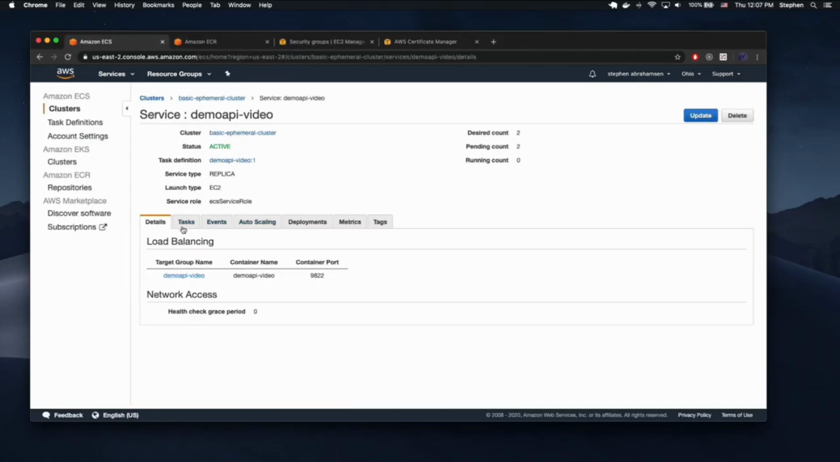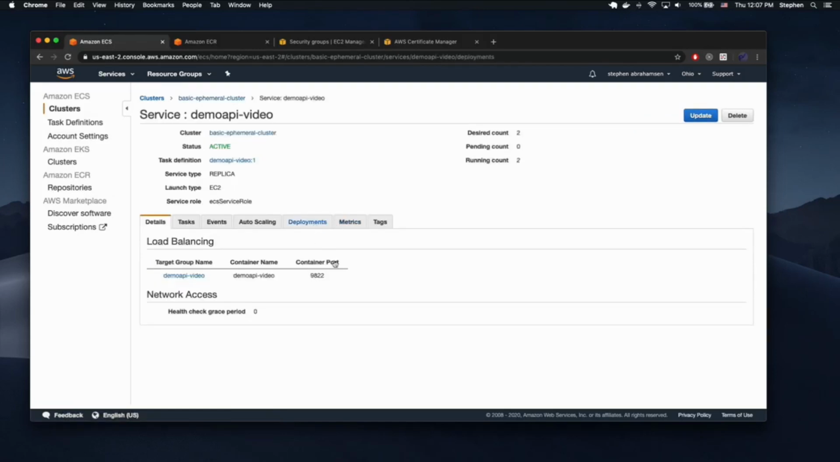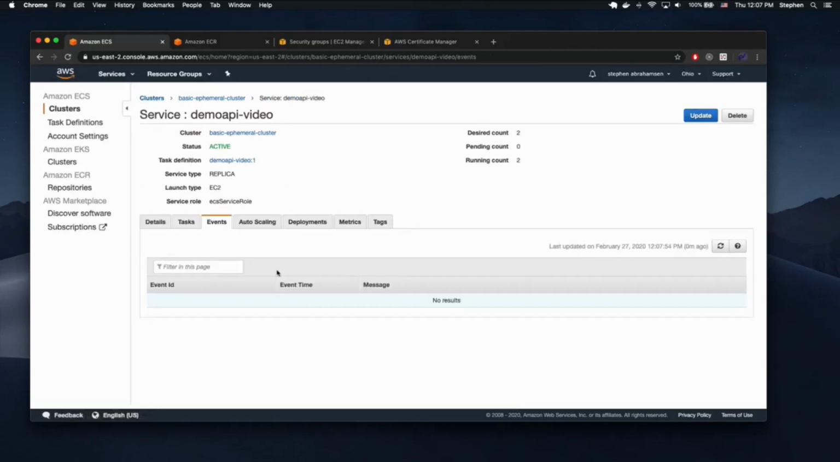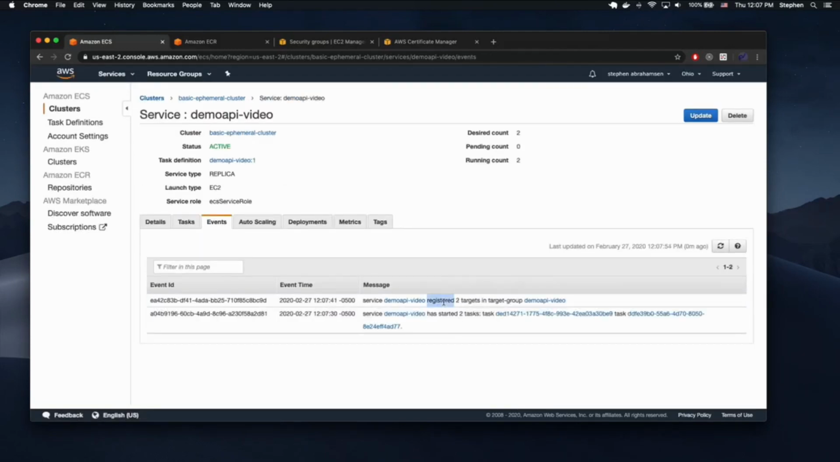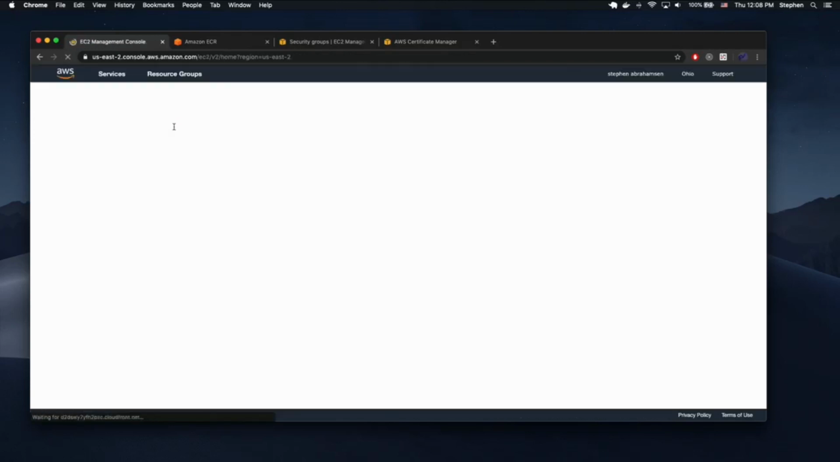So let's take a look inside our cluster, inside this service. It should have a deployment. We can look at the desired count. We have 2, and we've got 2 running. Now we can look at our events, and we can see it looks like it registered both targets in our target group. So now we should, theoretically, fingers crossed, we should be able to access the service itself by going to our load balancer.